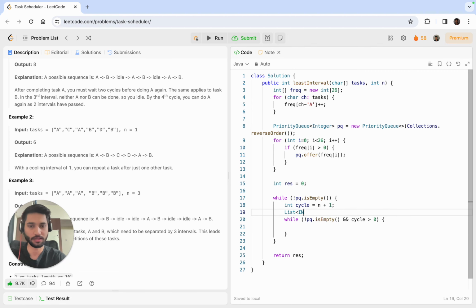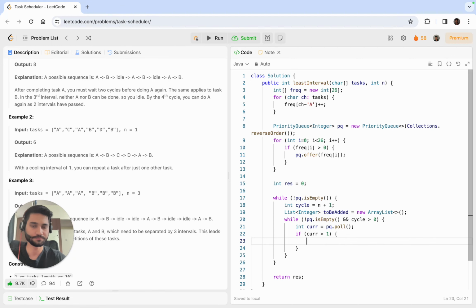And I'll also take one list. I'll show you why this list is needed, which will store tasks to be added. New ArrayList, like that. So I'll just get my current pq.poll, and if current is greater than 1, I'll add it to toBeAdded.add, and I'll just add the cur minus 1, and we'll do cycle minus minus or minus equal to 1.